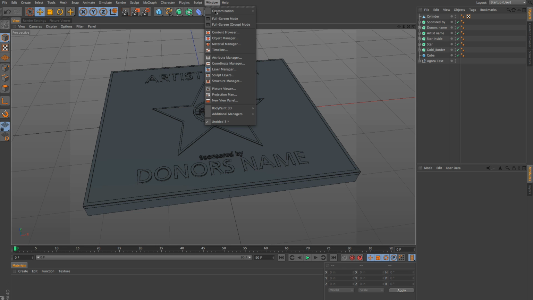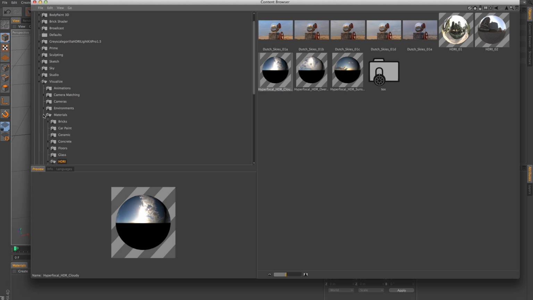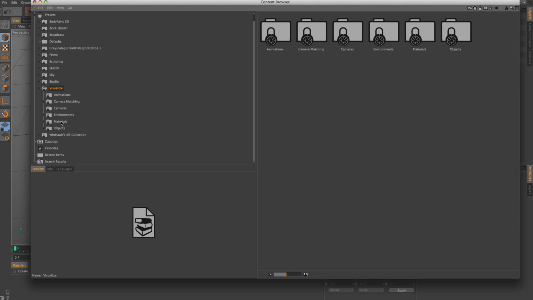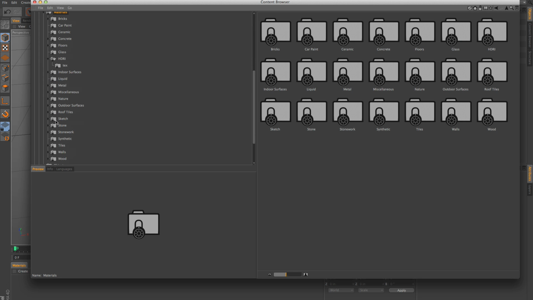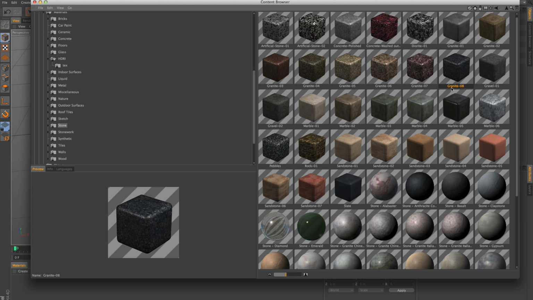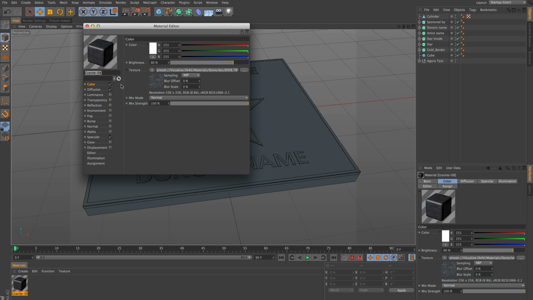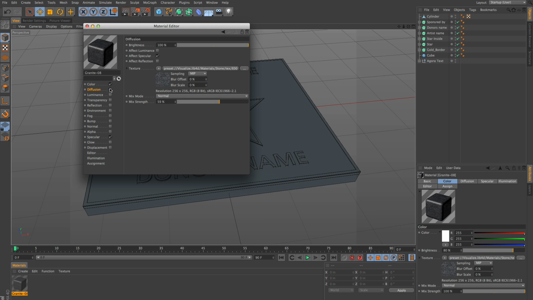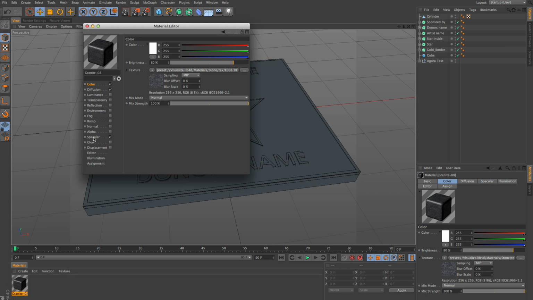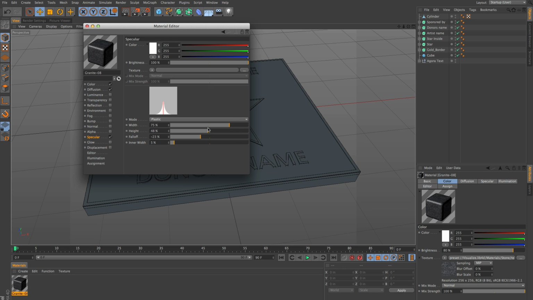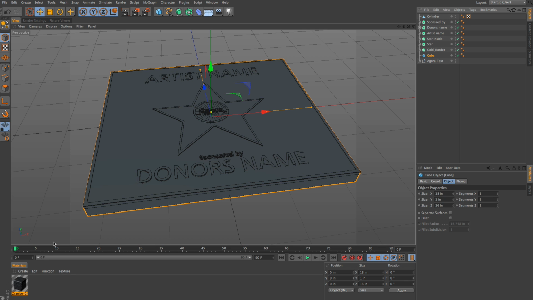So we'll go into the window, the content browser, and what we'll do is go into visualize, we'll go into materials, and let's go into stone. And I'll grab this granite, double click to import it into our scene. And let's just double click this. Let's see what this diffusion's doing. It's pretty good. Color's looking good. Specular, we could probably bring this down a little bit. Something like this. Don't want too much specular on this. And we'll just call this granite black. We'll need 2 different types of granite. Alright, so this is going to go right on our cube.